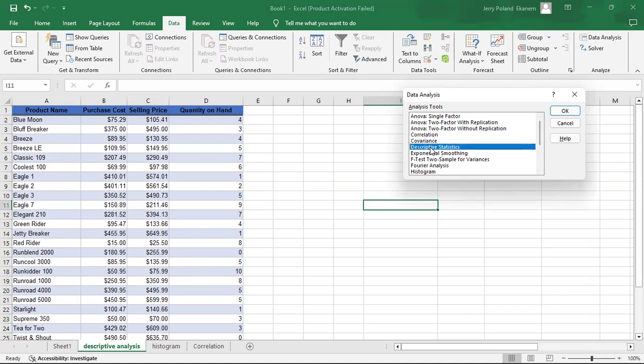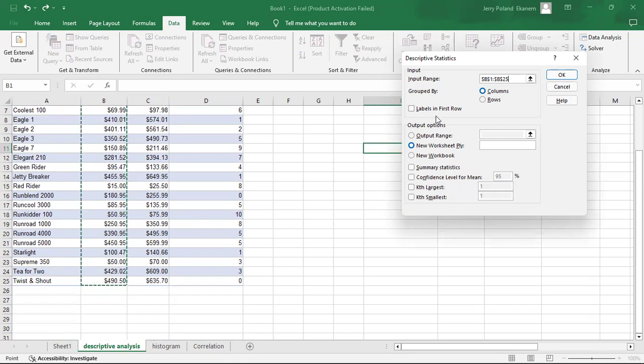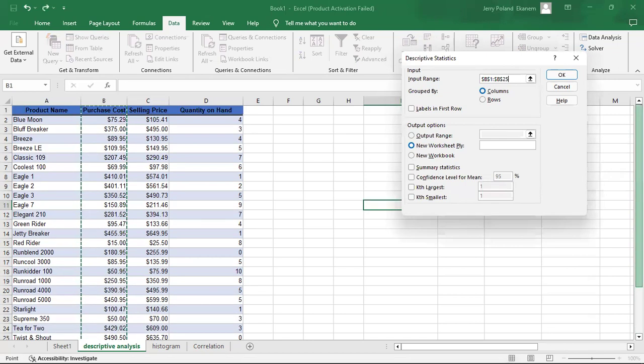We select this and click okay. Now it's asking us for the input range. I'm going to select purchase cost, down, down, and that's it. Because I'm including the label, which is cost, I'm going to select labels in first row. Now, what exactly do I want? I want the summary statistics, so I'm going to select summary statistics.